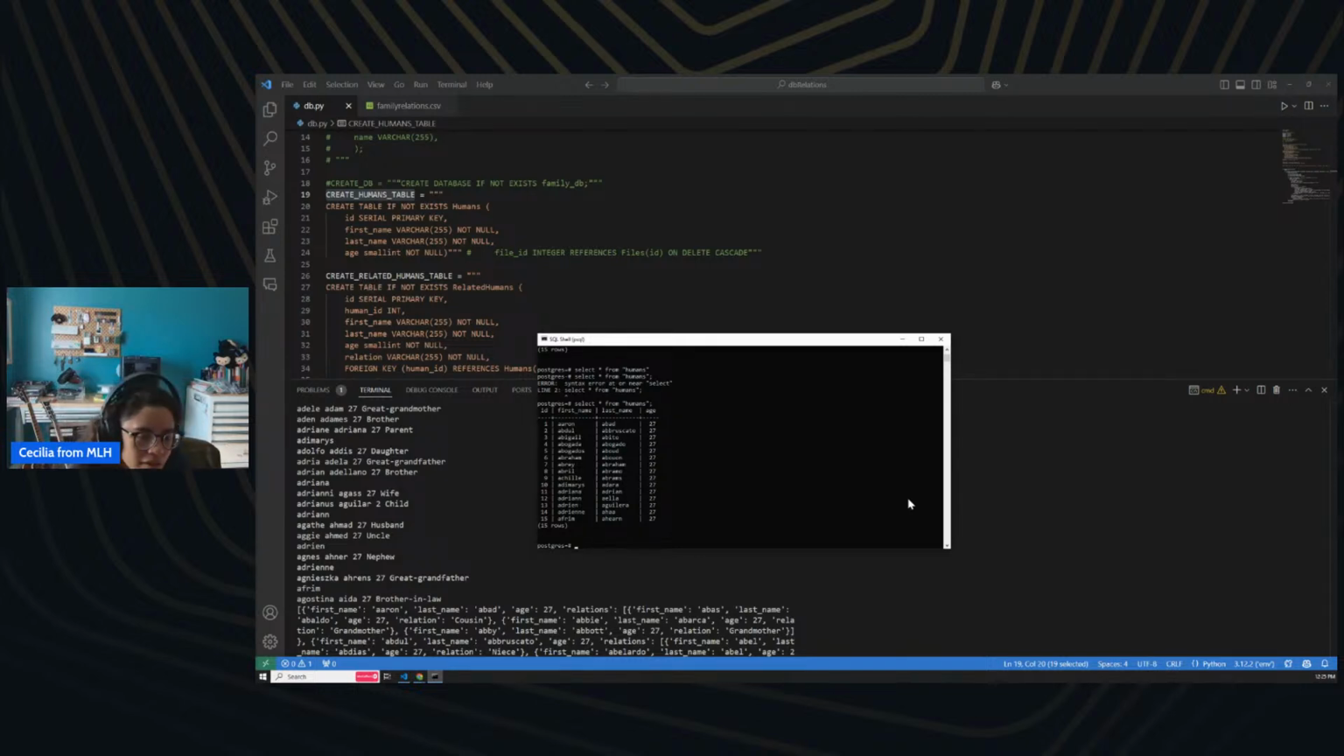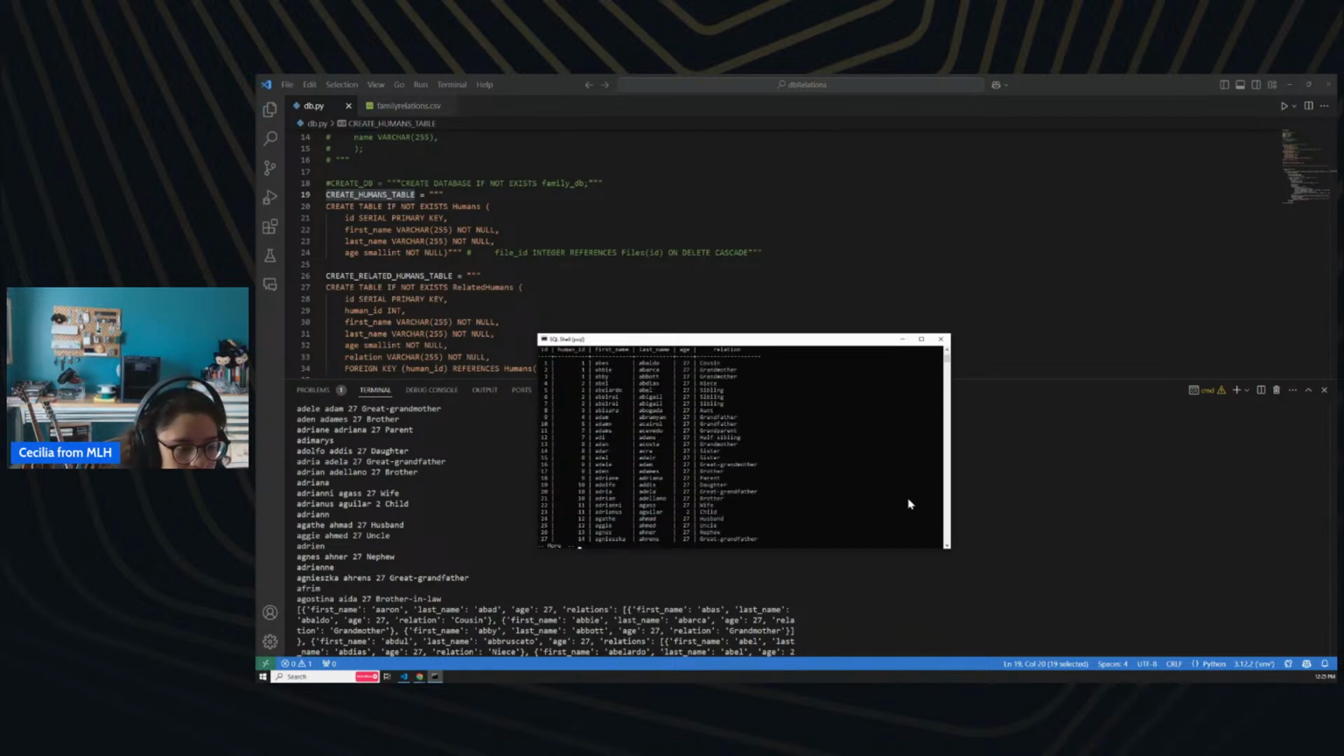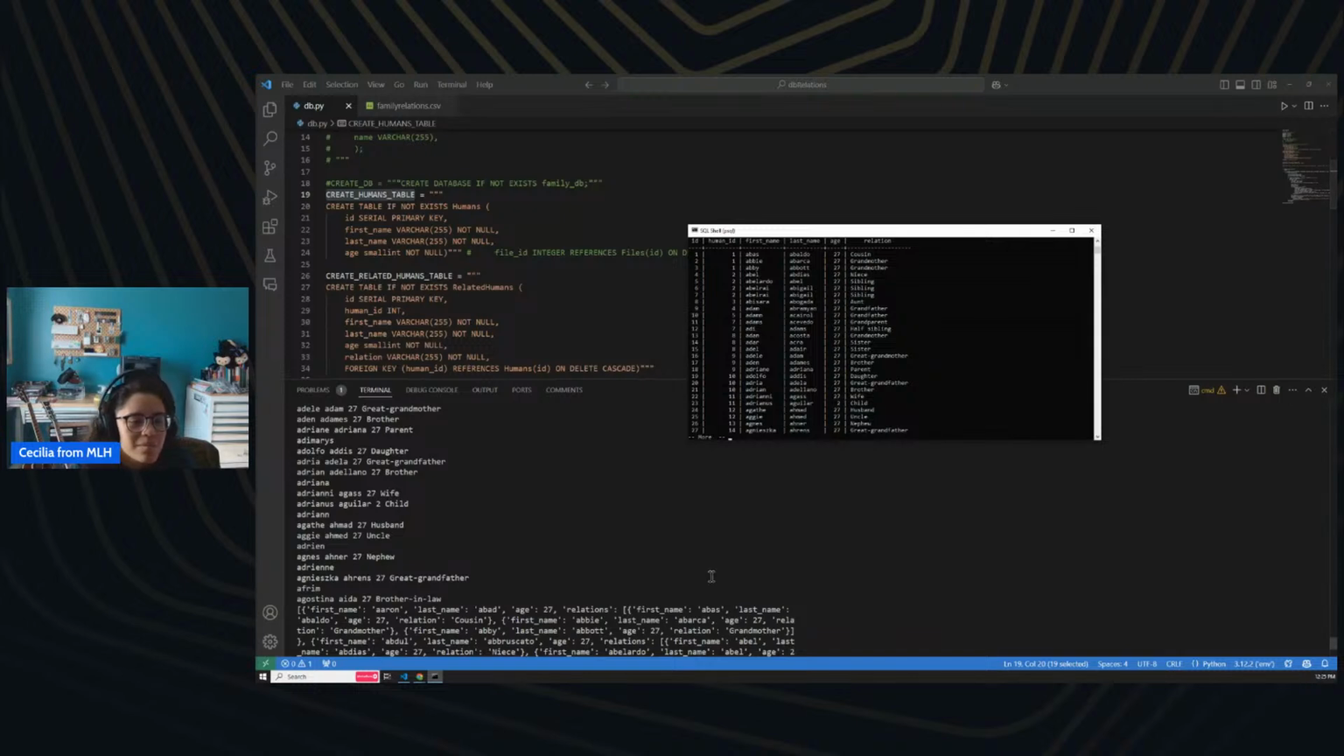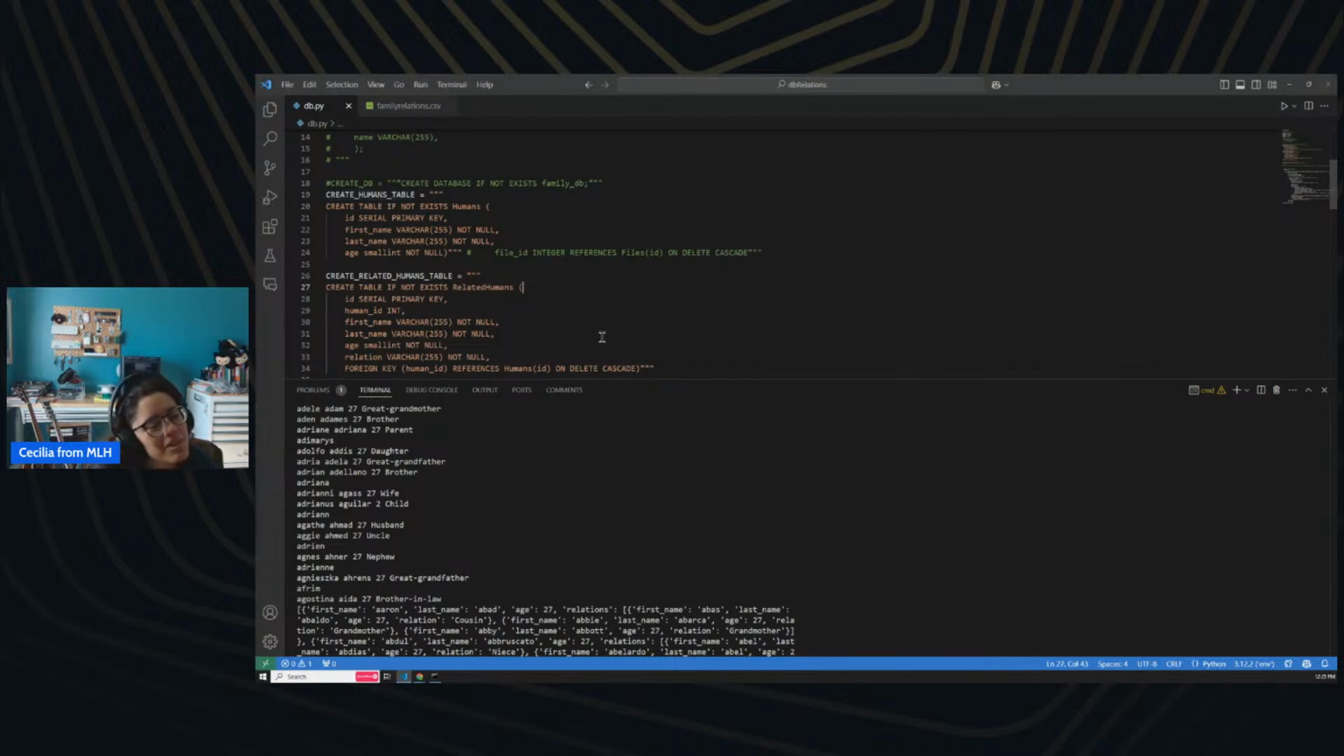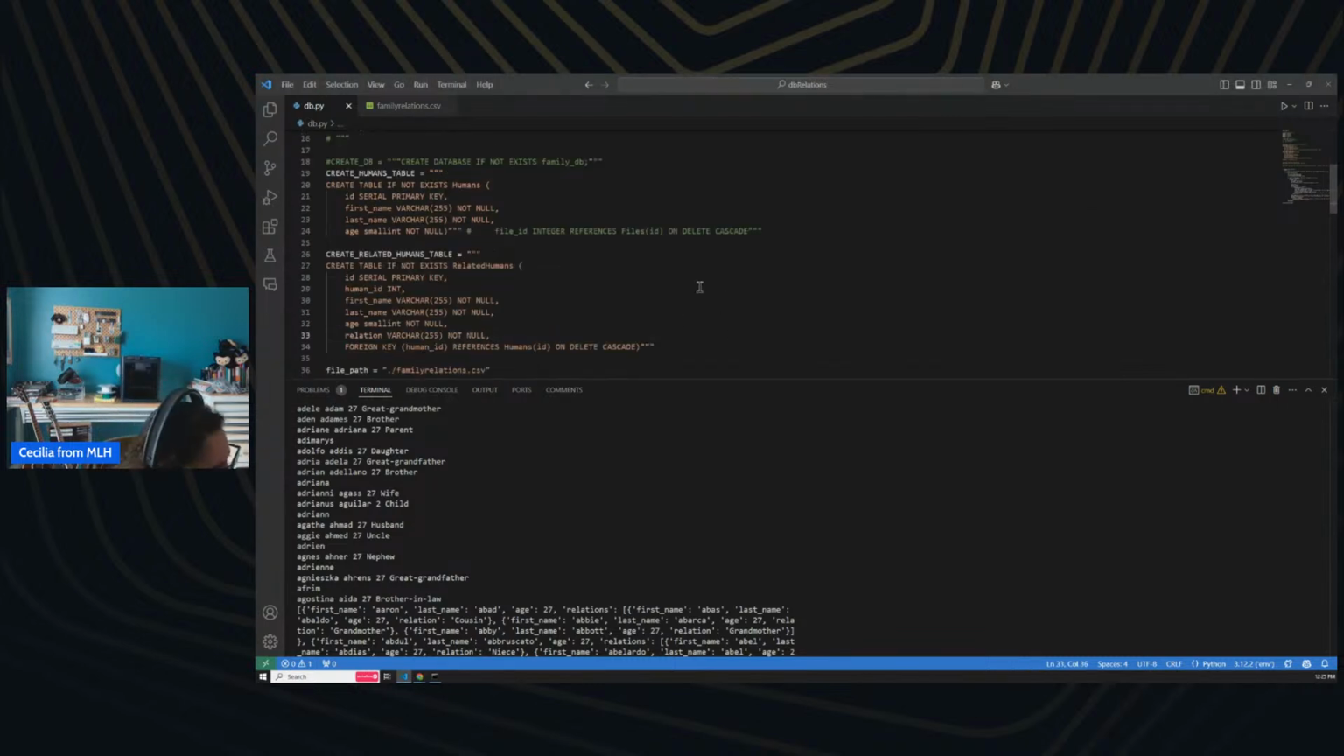We have our various relations. Let's go get, is it related humans? Hey, that looks really nice and pretty. This is not visible. I'm leaning in to read this. But the point is, we have our tables. Thank God. We did not finish on a bug. Hooray. Okay.